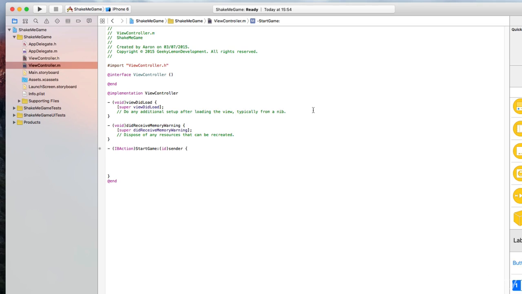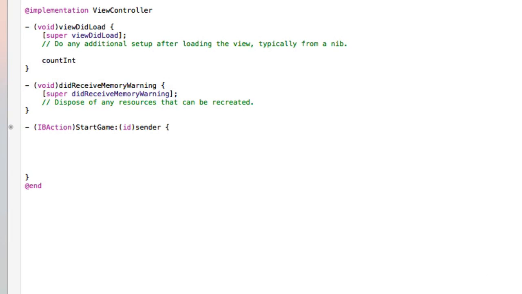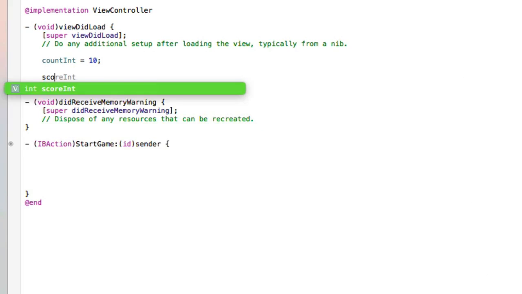Now when the view loads up, we're already going to have our 2 ints, our count int equal to 10 and our score int equal to 0, as they're the default ints that we want to be selected when it first loads up. We don't need to worry about our mode int just yet because that will come into play when we press our button. So how we're going to start is by simply creating our timer to count down from 10 to 0.